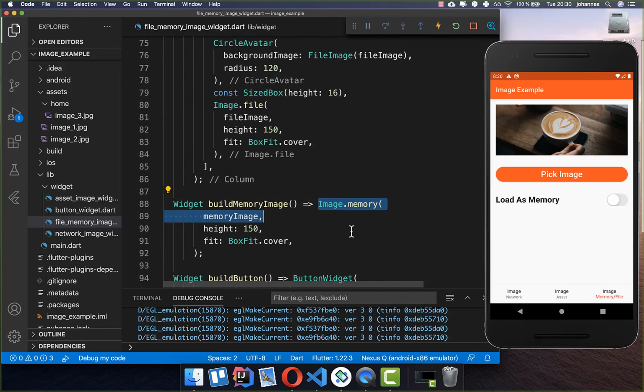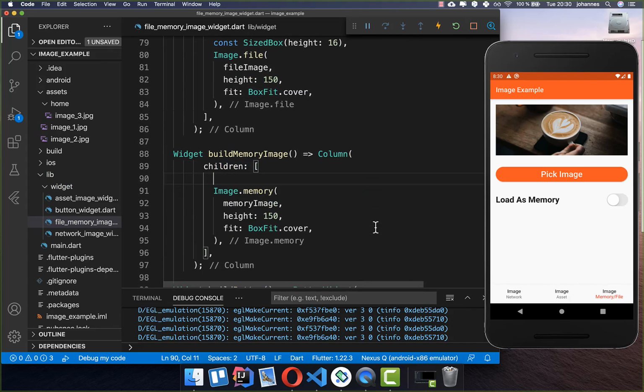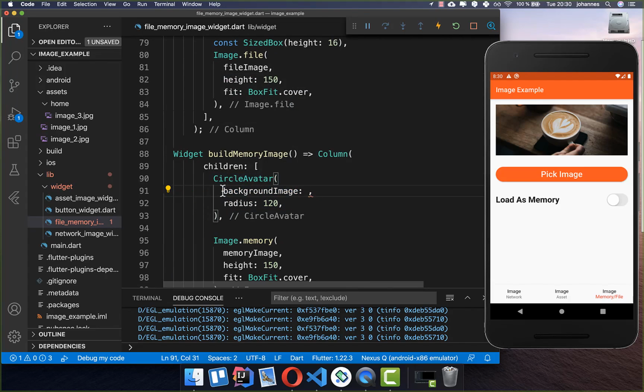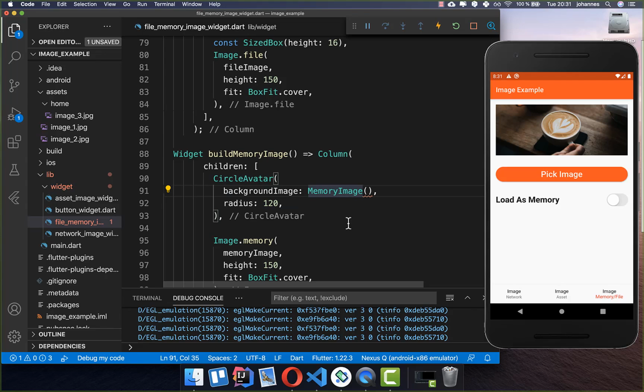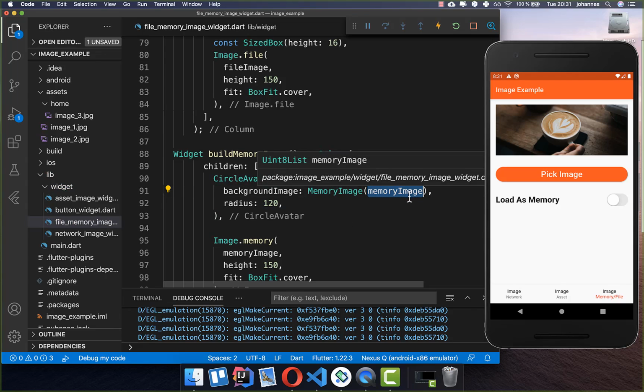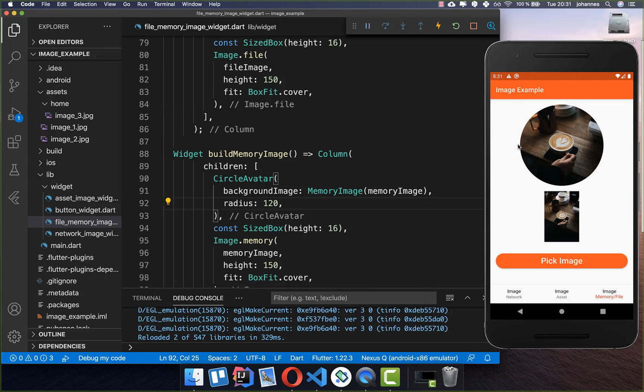Let's also create the second case that we make this image rounded. Therefore, I put it again inside of a column and create this circle avatar. And this time we put into the background image the memory image inside. So we cannot use the widget Image.memory, because here we need again the provider for this case. So we need to set the image provider, and therefore we use this MemoryImage, and then you put your object inside. And now if I hot reload, you also see that we have the other image inside of this circle avatar, and both of them are loaded from the memory.